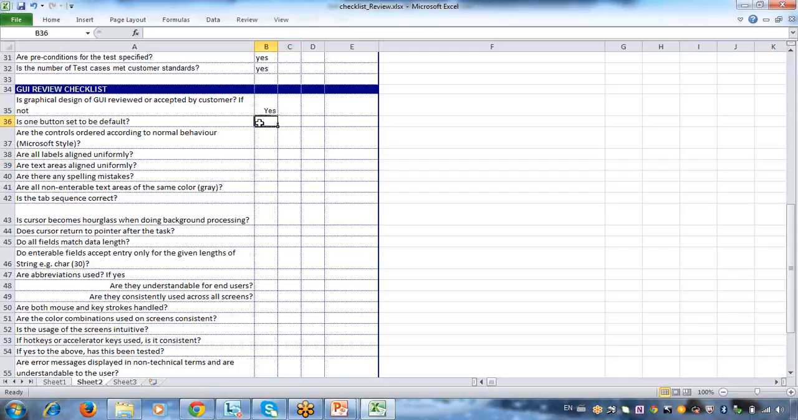Is one button set to be default? That means usually when we are writing our test cases, there will be one button that is default. Say for example, if you have a screen with an OK button, cancel button, help button, like this, by default one button will be selected. See whether by default one button is selected or not in your page. So these are common scenarios, this kind of common checklist.